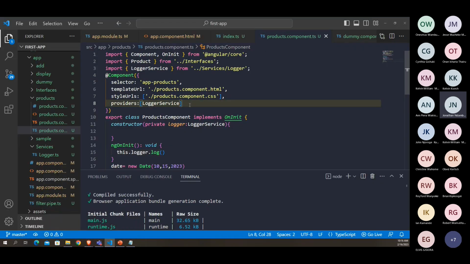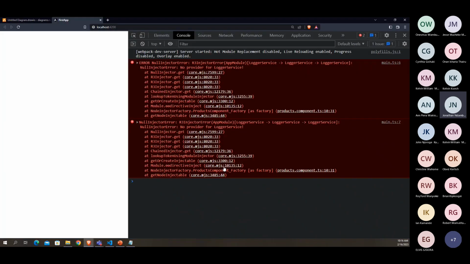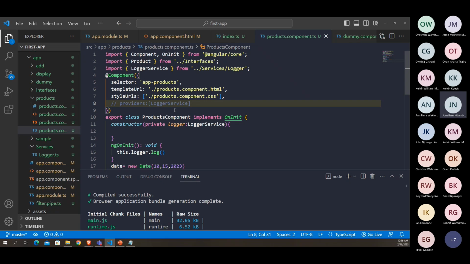So what will happen if we comment this? Will we still be able to access the service? Let's see. You will see this error that this service is not provided. There's no provider for the logger service. So don't forget about this. But this is not the best approach yet. We'll still discuss why this is not a good approach.